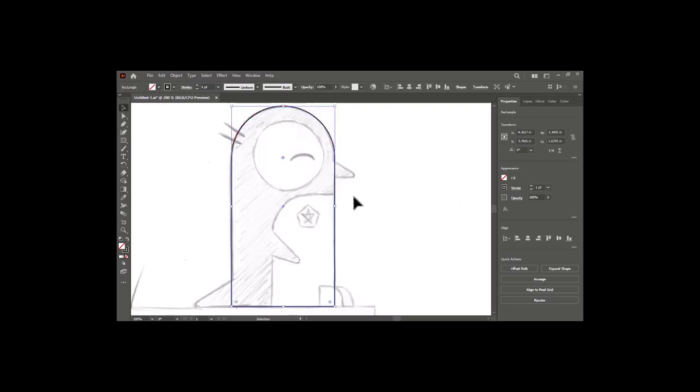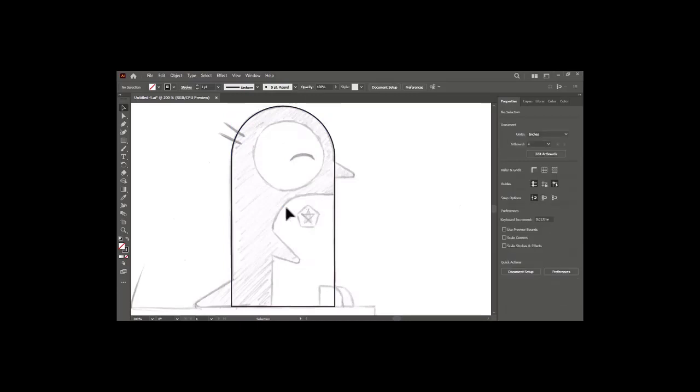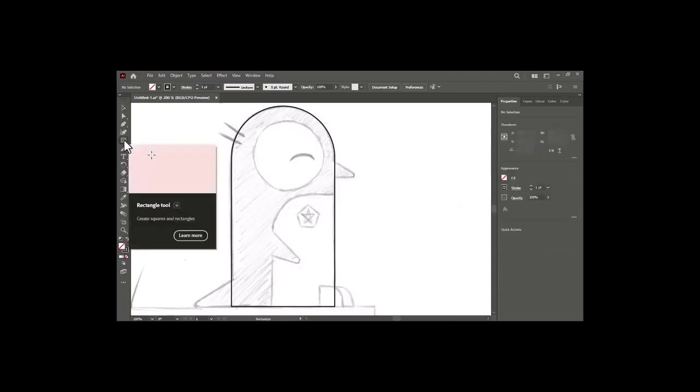So you can see we have our penguin body right now. So let's do another one for this inner side. So I'm going to grab a rectangle as well. Come here and draw.